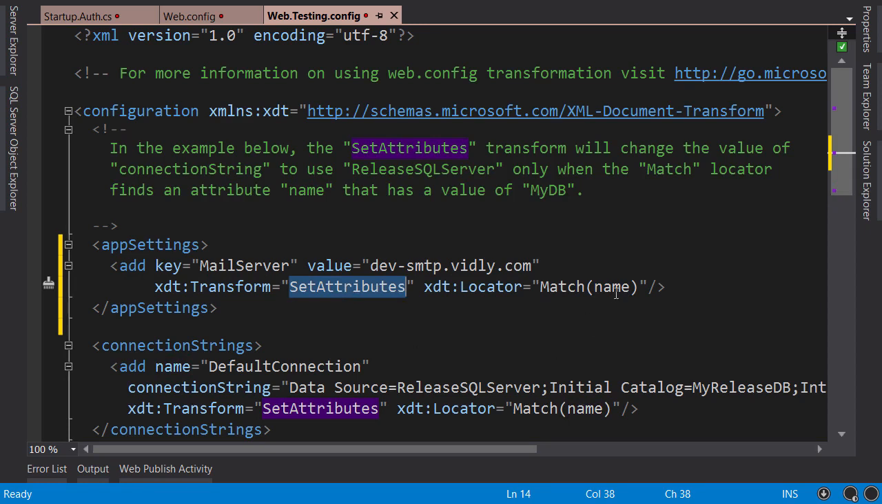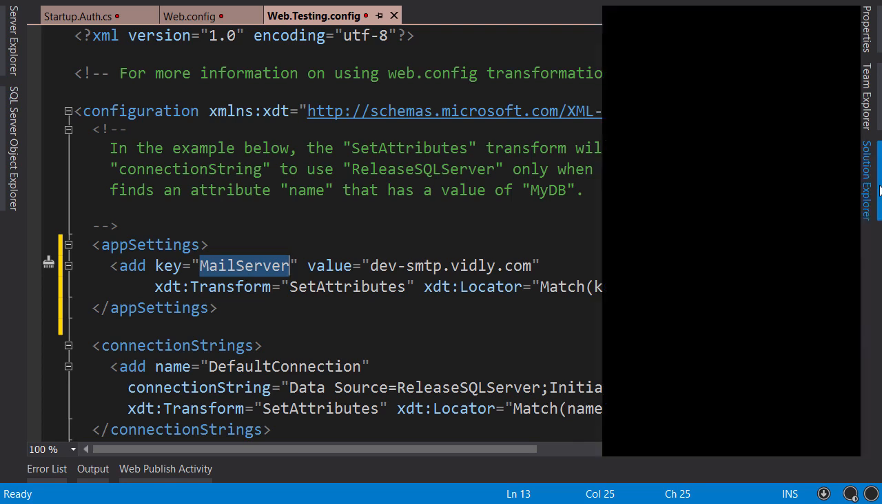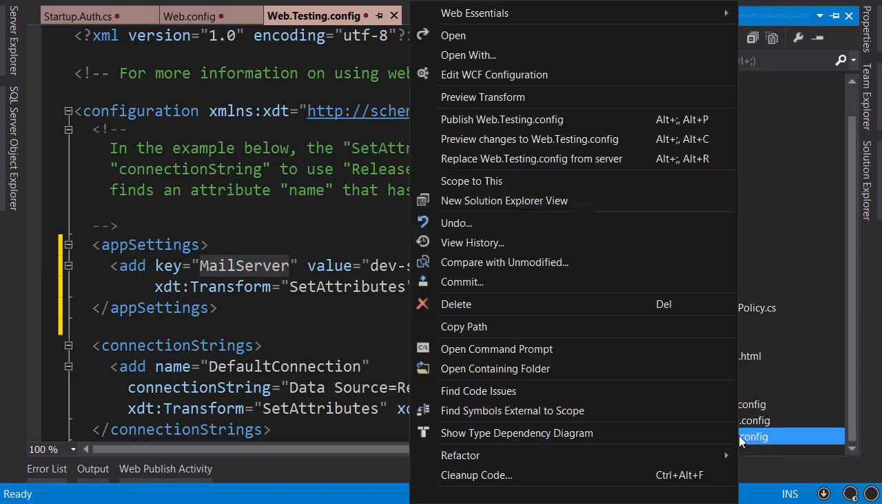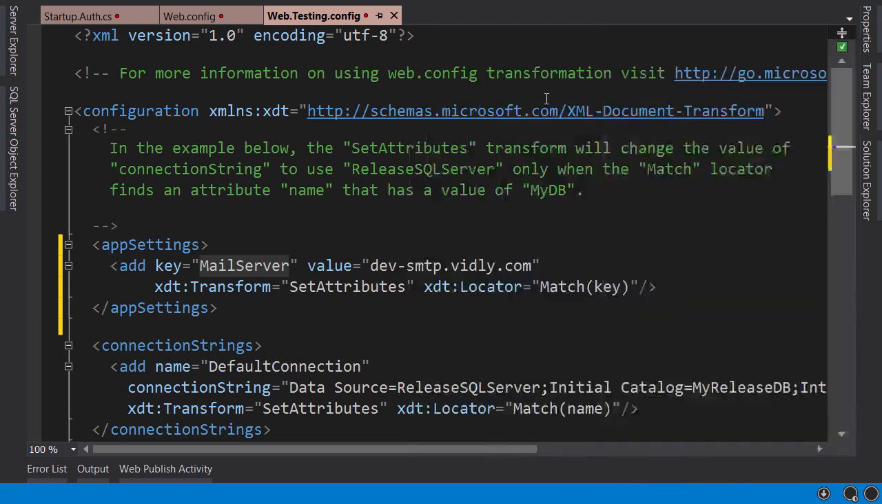Now I'm going to change this to key because here we're using key. With this transformation, an application setting in this file with the same key will overwrite the one in the parent web.config. Now let me show you a technique. We can always preview the output of this transformation. So in Solution Explorer, right-click web.testing.config and select Preview Transform.